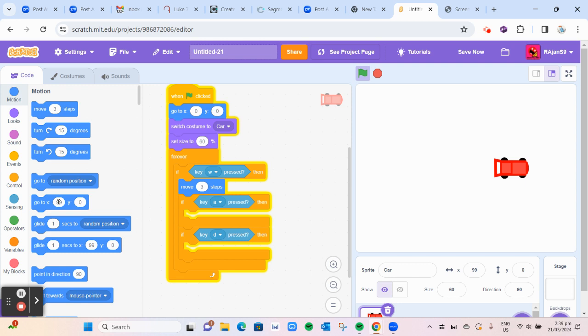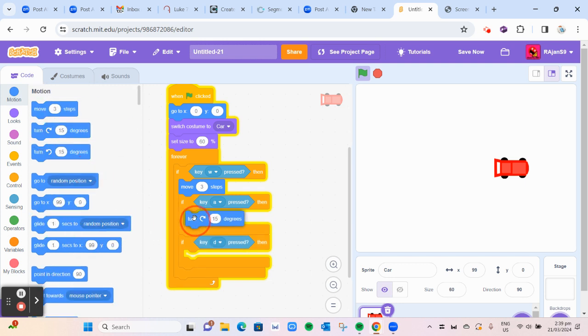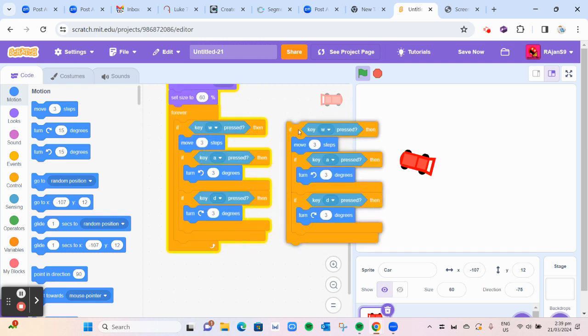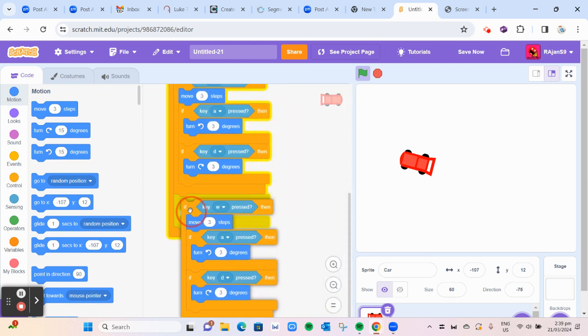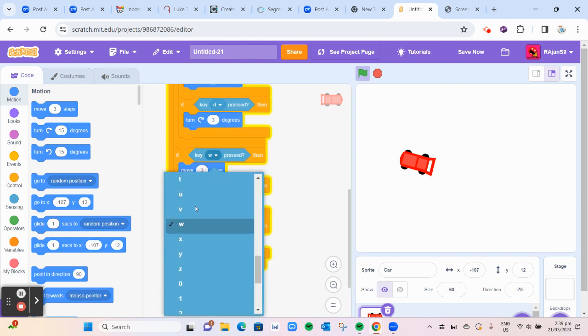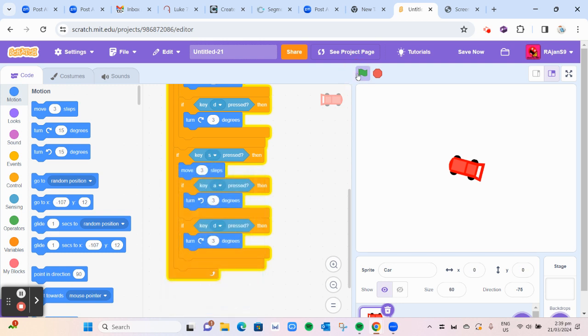Now, if key A pressed, we're gonna turn, and you can tamper with this any way you like. So I mixed it up a little, but you can't turn it while the car is staying still. So that's basically one of the movement keys. Now we're gonna do the same thing, but with the S key. Oh, but we also gotta do -3 for the S one.